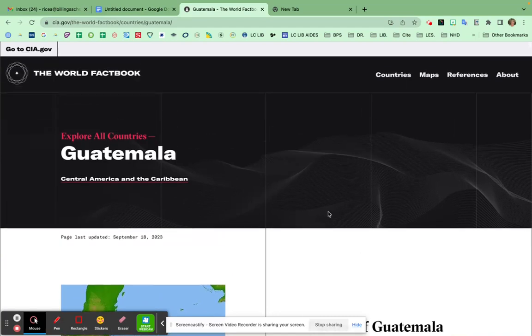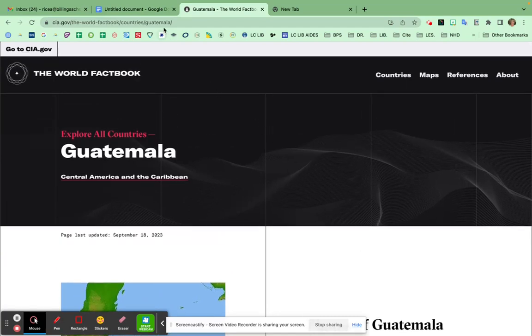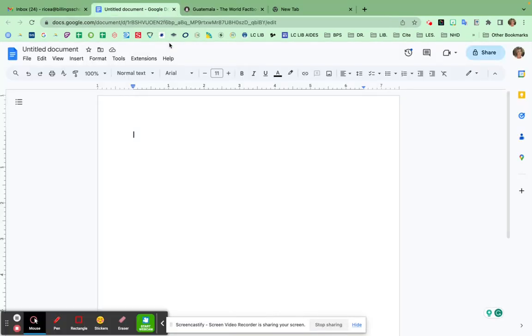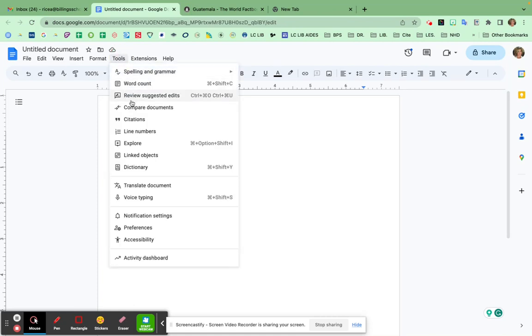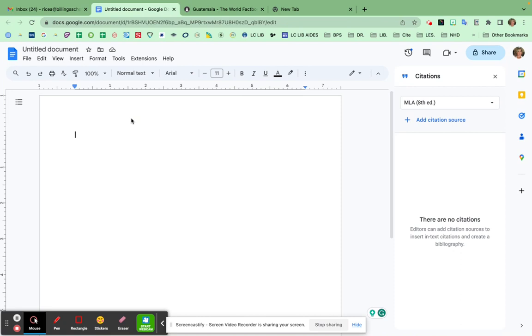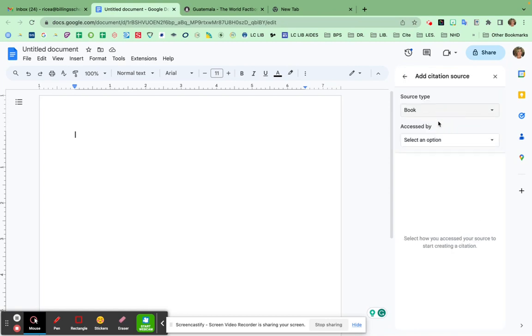Now, as a review, when you go to Google Docs, you will click on Tools. Google Citations is a tool that you will use to cite your sources. So when you click on Tools, you're going to go down to Citations. We are always going to work in MLA as long as you are in middle school and high school. You're going to add your citation source every time you want to do this.